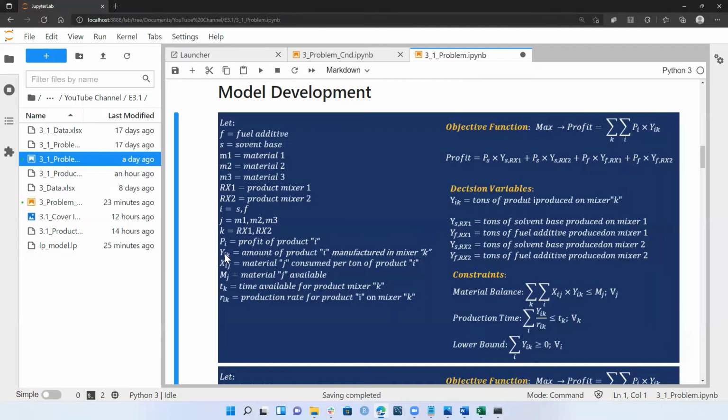So before it was just Y sub I. We're changing this now to Y sub IK, and this is going to represent the amount of product I manufactured in mixer K. It's important to note, I should have said this earlier, that these two mixers are fungible. So you can make either product in any of these mixers. You can make S and F in mixer 1 or S and F in mixer 2. So we actually now have to do more accounting. We need to know how much of each product we're going to make in each mixer, which is why we now have two indices for our decision variables.